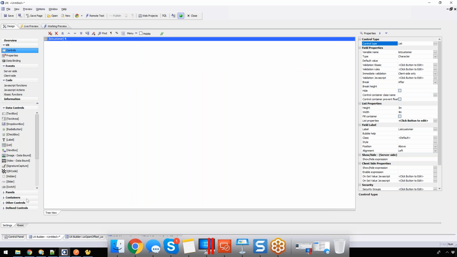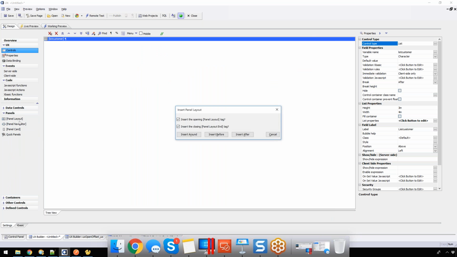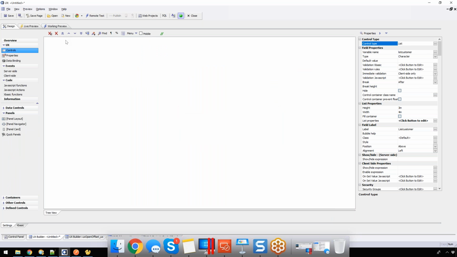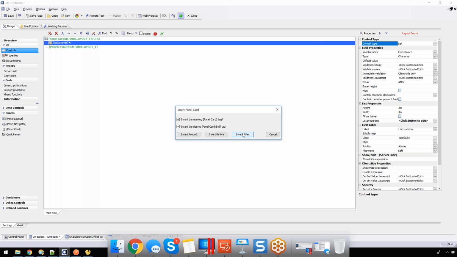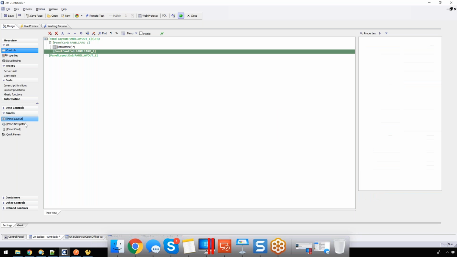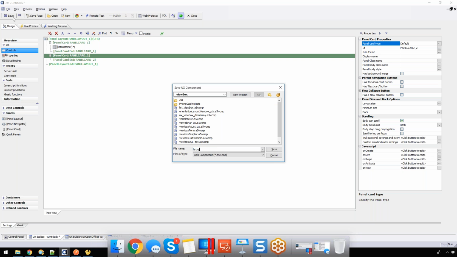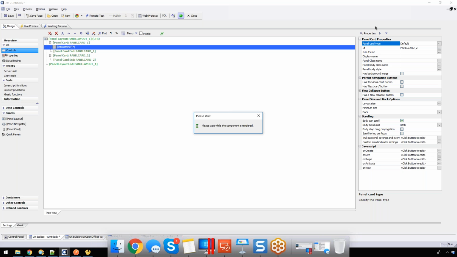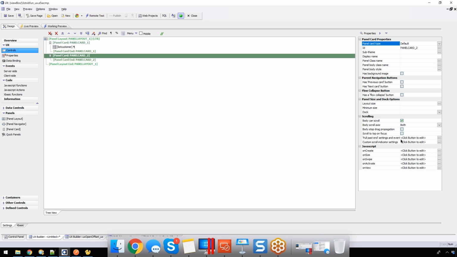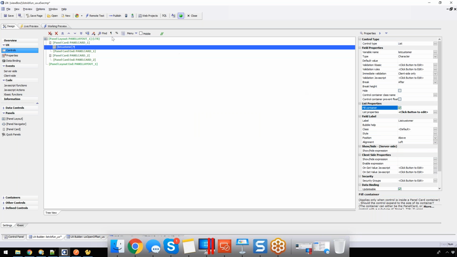Now, to make this interesting, I'm going to put in a panel layout, insert around. I'm going to put in a panel card, insert around, and I'm going to create a nano panel card right here. Okay. And let's go ahead and save this, say, list VB fun UX. So I just have basically a simple list. Let's let it do its rendering, and then I'm going to select the customer, fill it, and let's do a working preview.